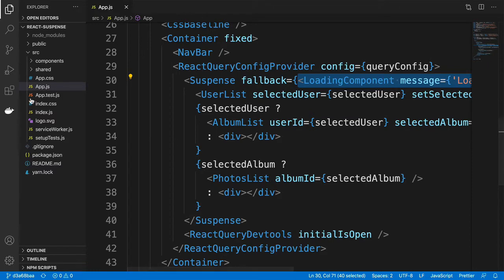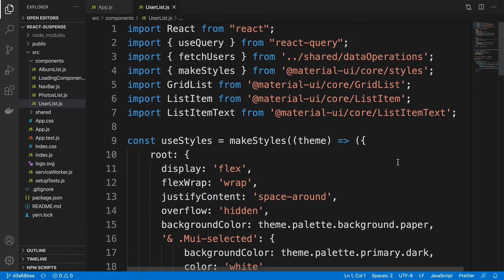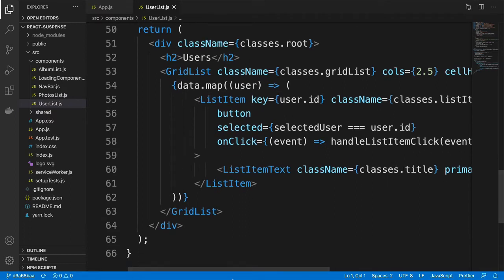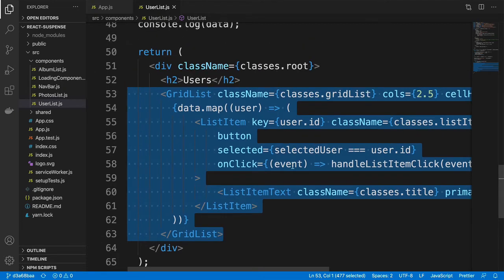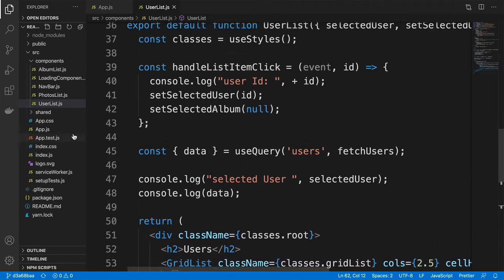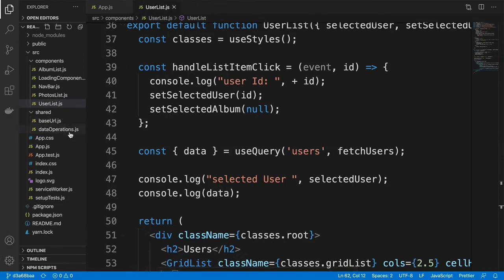Now, if you are curious, you can go into the components, and let me go into the user list.js file here. This component implements, as you would expect, a grid list here, which shows a list of the users. Now, this is going to be fetching data from a server here. The server itself, you will notice, is at this particular location. This is a public server from which you can fetch some data in order to display the data on the screen. And I'm just making use of that to illustrate to you.